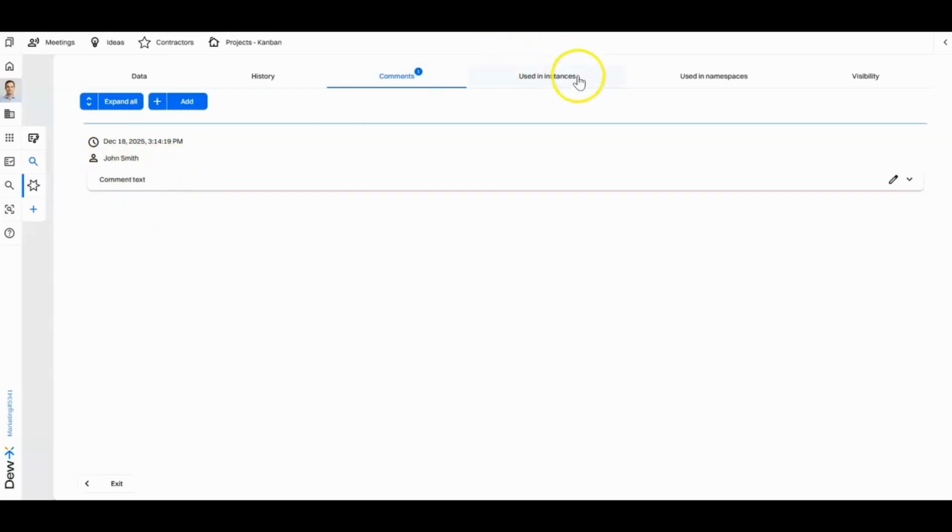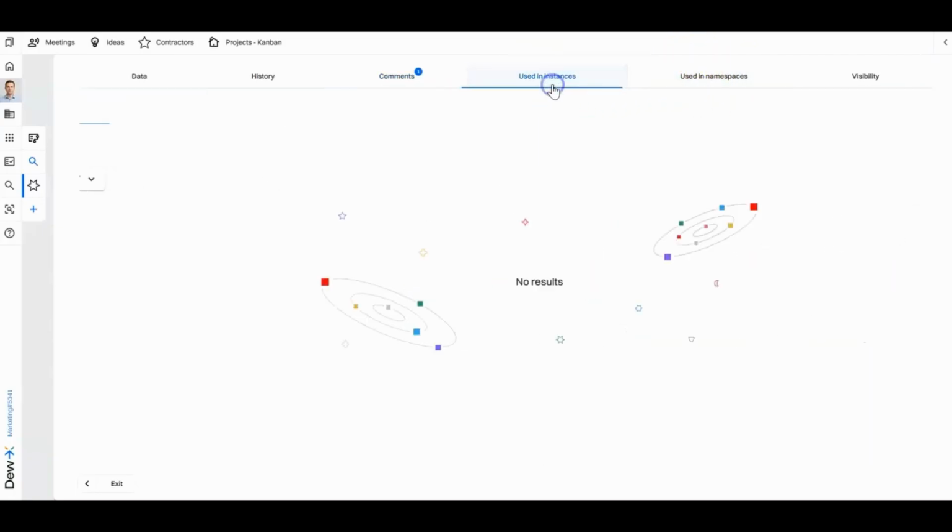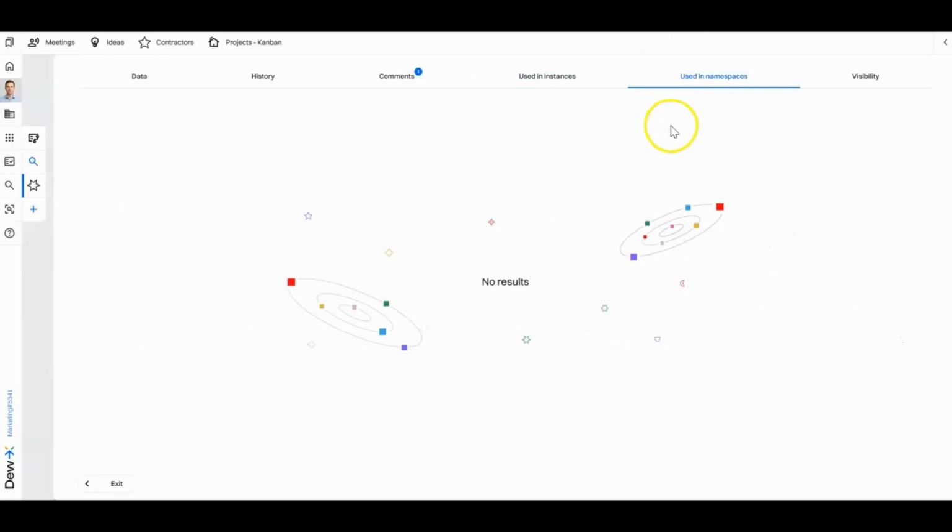The next tabs are used in both instances and namespaces. Each namespace can be linked to multiple processes. For example, we can link this contractor to a contract, an invoice, or correspondence, and this view will show the cards for the selected processes. A namespace can also be linked to other namespaces. For instance, we can link this contractor to the project's contacts or offers namespace, and these links will be visible on this tab.